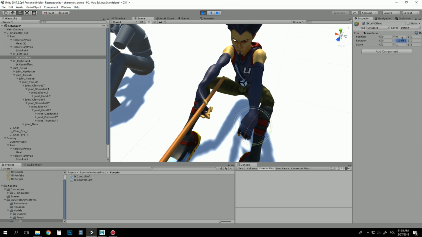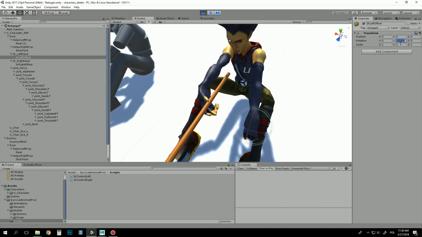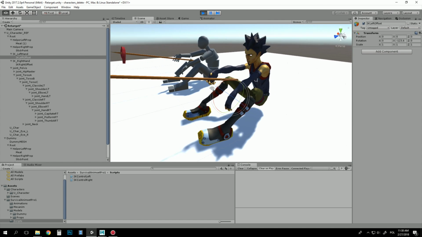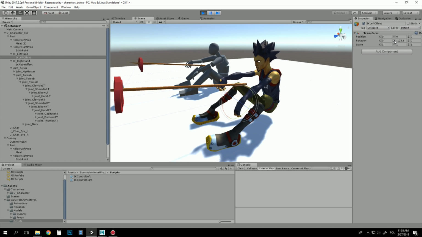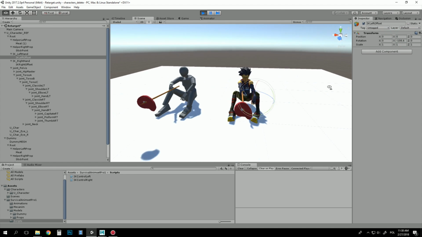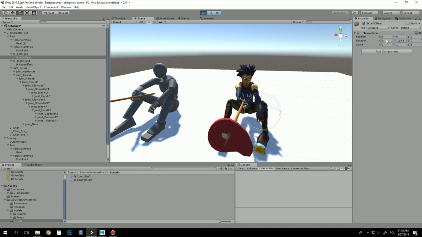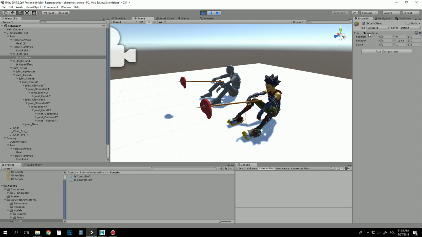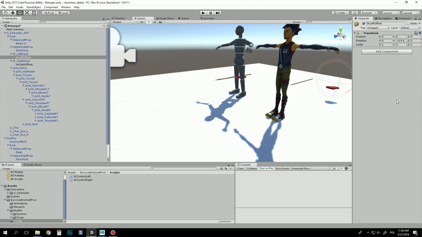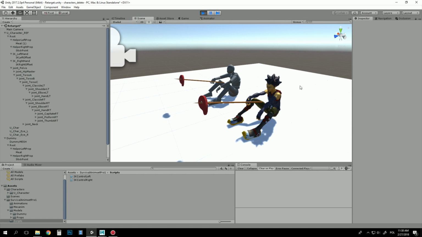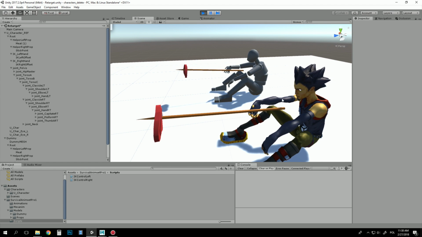This looks quite right, so minus 90, no, well, not really right. Like this. Yeah, something like this. Yes. And let's go copy component, paste component values.